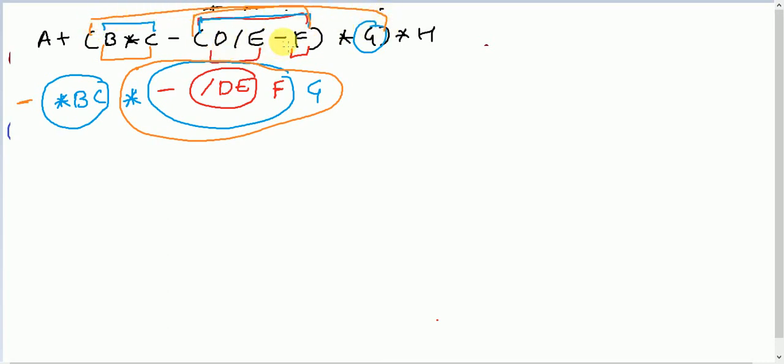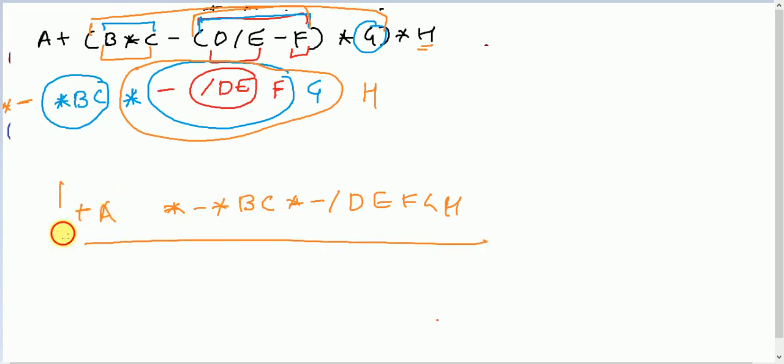Now this whole thing is getting multiplied with H. Okay, so we're writing here multiplication with H. And now this whole thing is getting added with A. So this is the result: multiplication minus multiplication B C multiplication minus divided by D E F G H. This whole thing is getting added with A. So A plus, that is the final answer for the direct method of infix to prefix conversion.